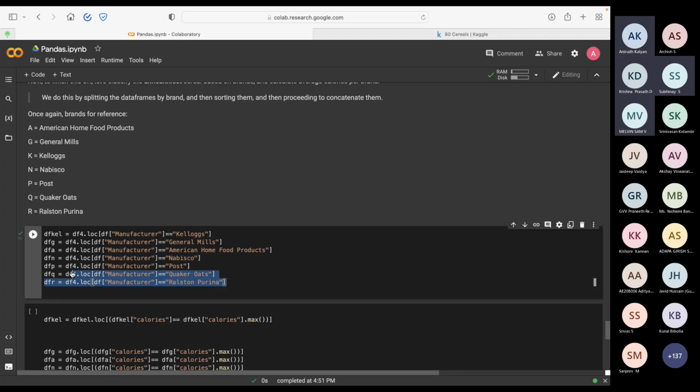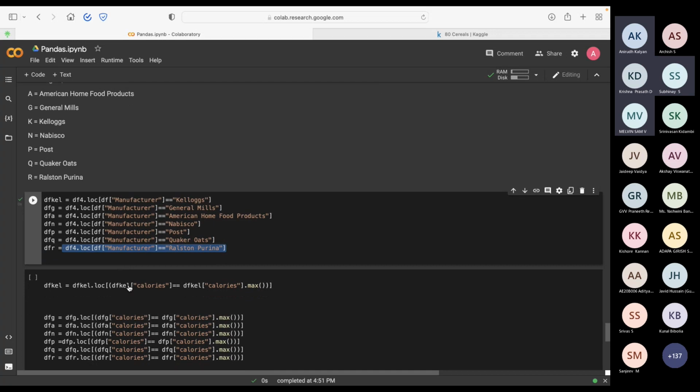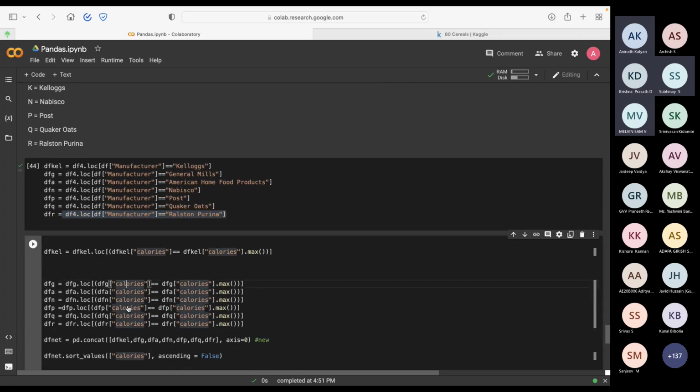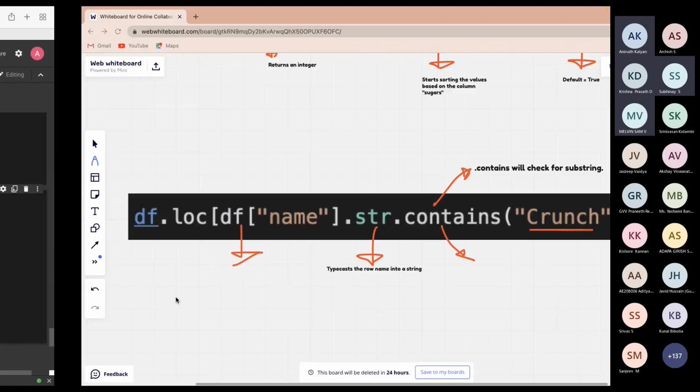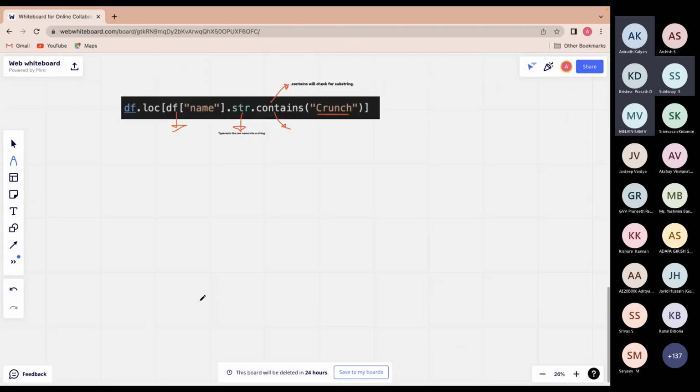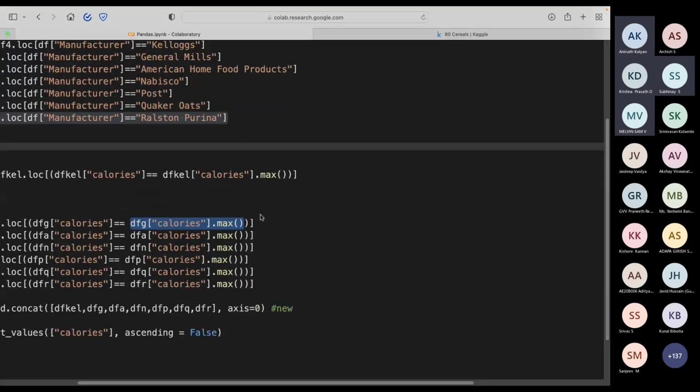We have gone through the syntax of this command and what it exactly does. Inside this, what I'm doing is putting all the highest value calories. So this dfg.calories.max is actually pretty simple. We'll break this up very quickly. I think I should have it here. No, okay, I don't have the explanation here.